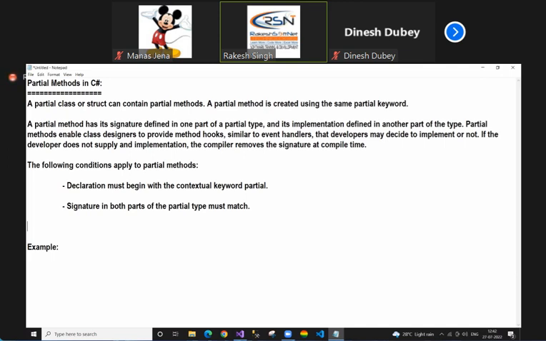Now moving ahead, some more points to understand about the partial method. So these two conditions apply, that you always remember. The declaration must begin with the contextual keyword or modifier keyword, partial, and the signature in both parts of the partial type must match. And what is the definition of a partial method? A partial method has its signature defined in one part of a partial type and its implementation defined in another part of the type.